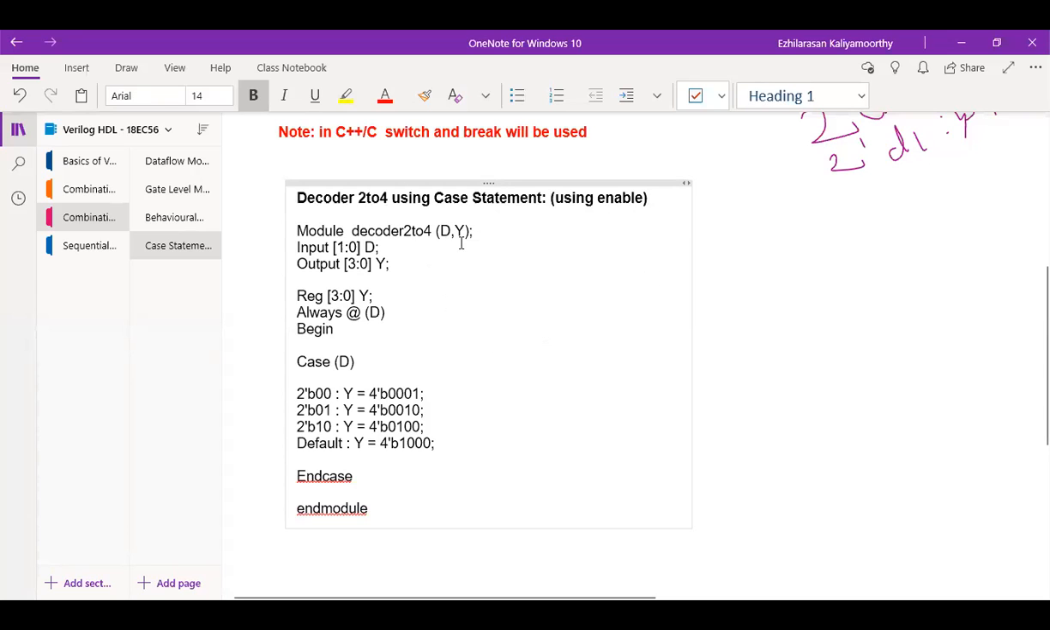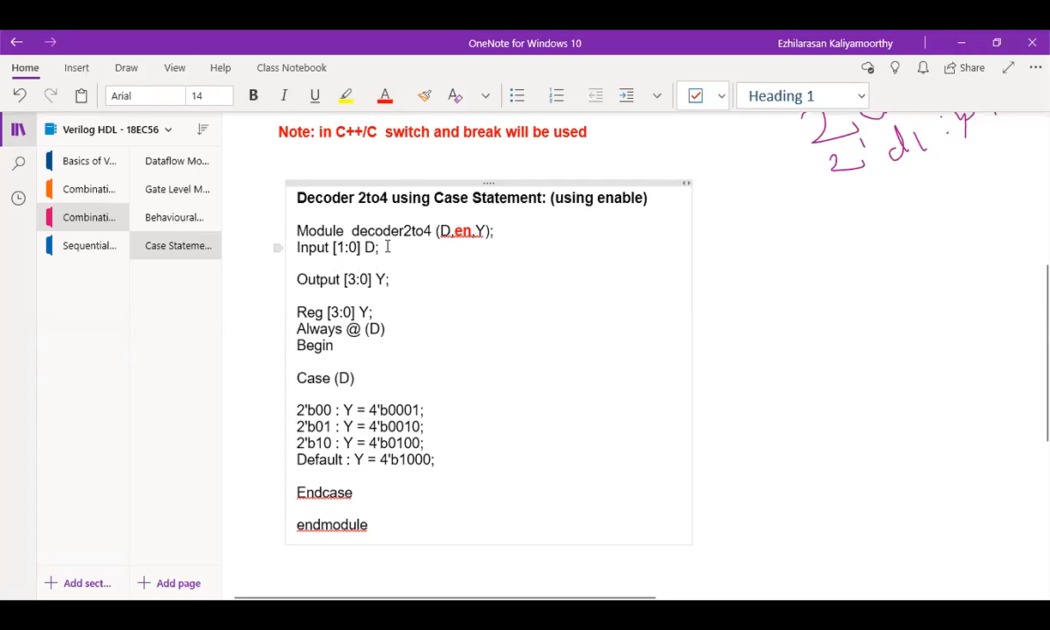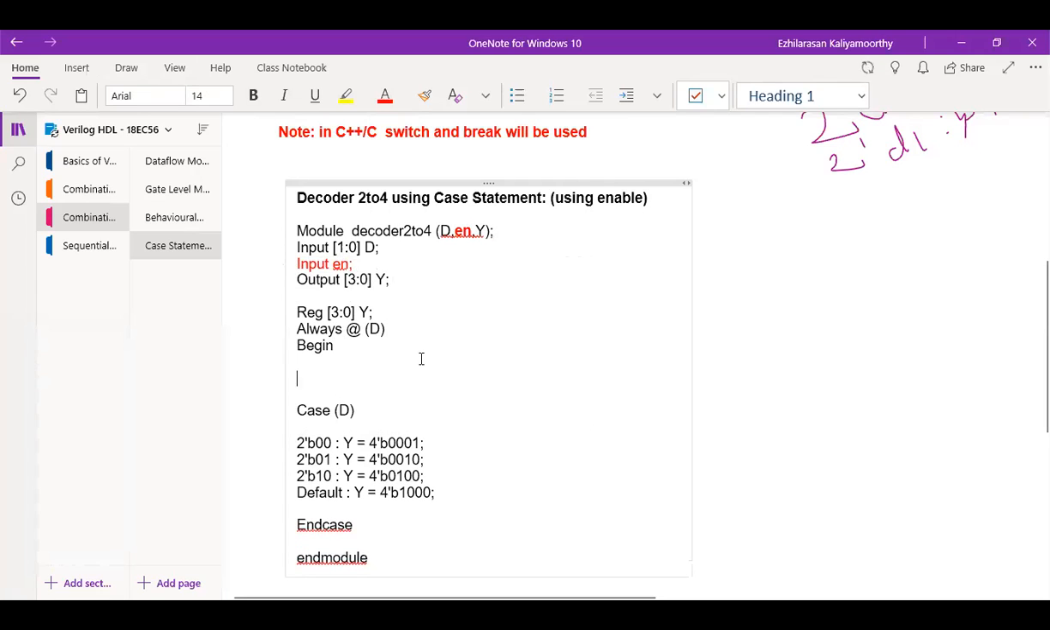Now let me add extra things here. Let me add an enable signal. Whatever extra things I'm adding, I will highlight here. So now I will add input enable. I'm highlighting the extra things I'm adding here. Next, after the begin, see here now, here only.